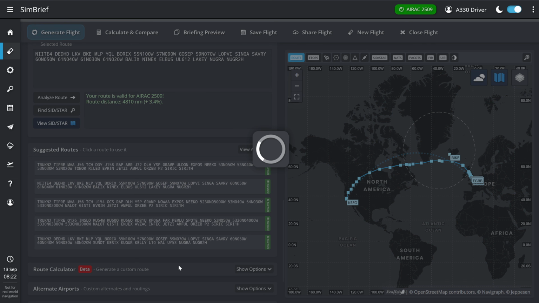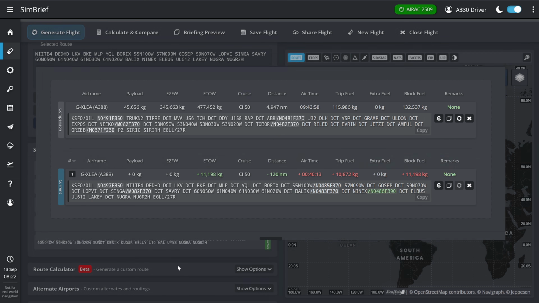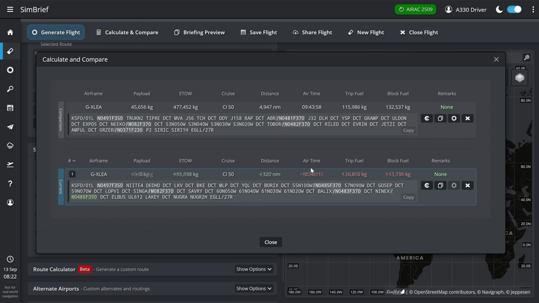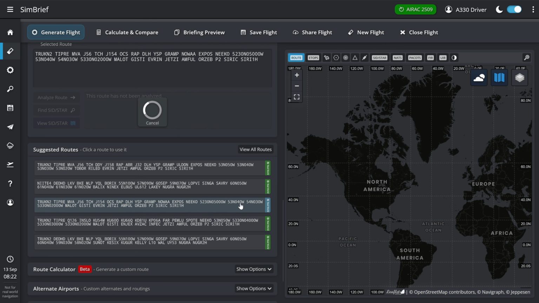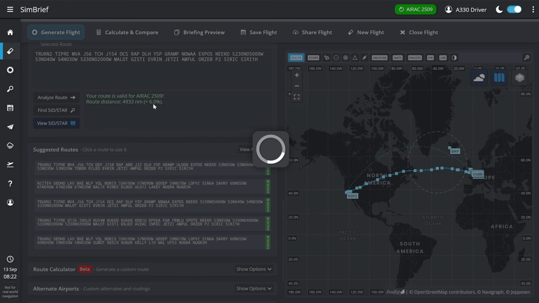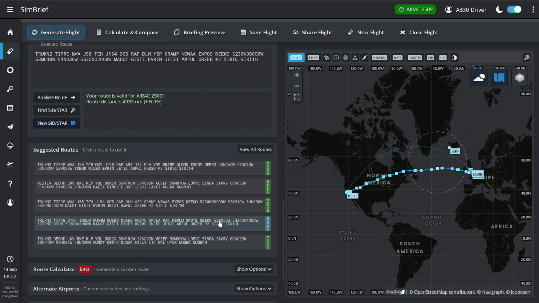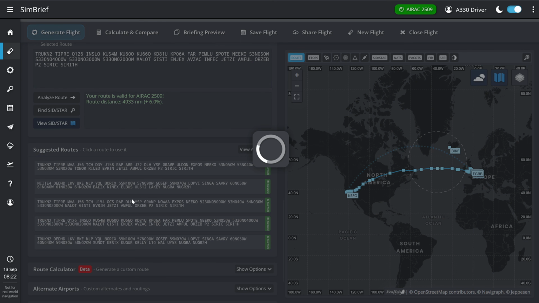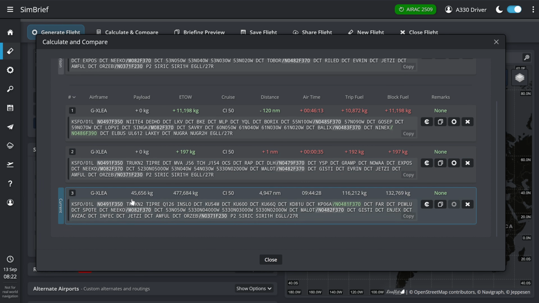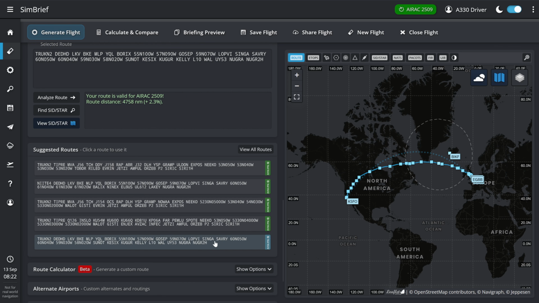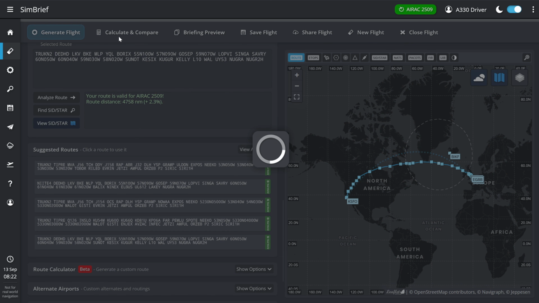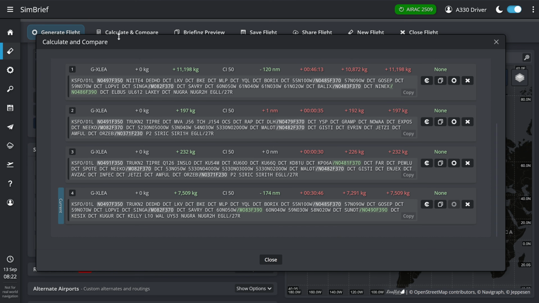Now let's click onto the second one. Let's also hit calculate and compare. And we are going to do this for all the routes available. Now this one takes 46 minutes extra, definitely not gonna fly that. So let's click the third one, calculate and compare. See what we are gonna get, and that one is 35 seconds longer than the first route, so not gonna use that. Now let's go down to the fourth one, calculate and compare. And this one is, again, 30 seconds longer, not gonna use that one.